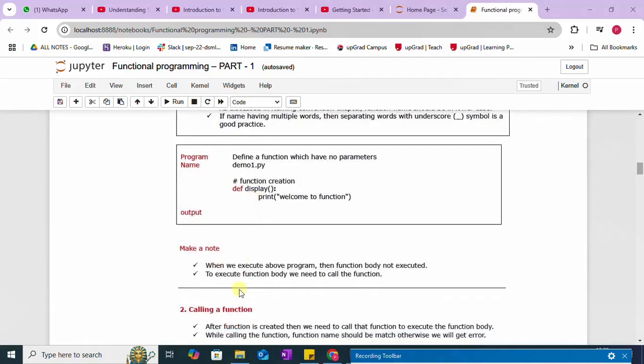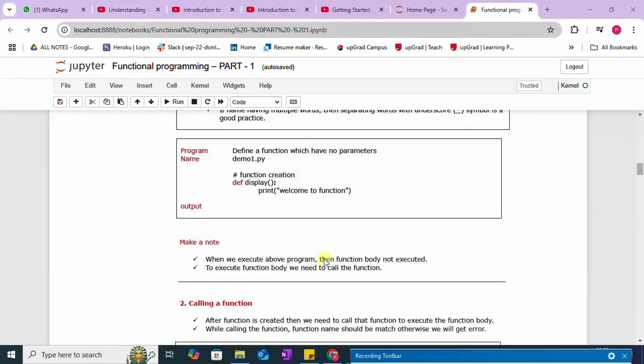Now make a note. When we execute the above program, the function body is not executed. To execute the function body, we need to call the function. Here, as the function body, I have written print welcome to function. Whenever you write just a function, like function creation, it will not display anything. That's why the output is empty. Nothing is displayed. If you want to execute the function body, then you have to call that function.